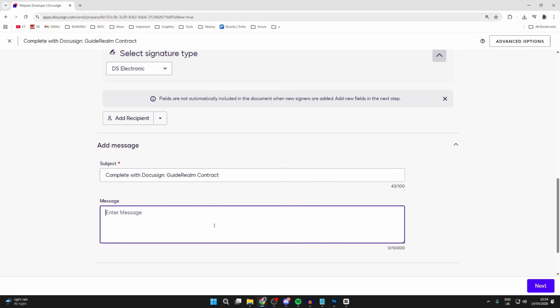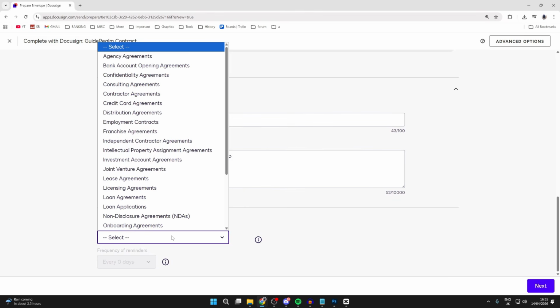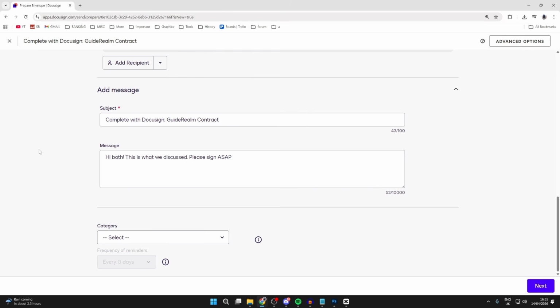Then you can enter in the message, which is going to appear in the email. So I could go like, hi both, this is what we discussed. Please sign ASAP. You get the idea. That is how it can be done. You can then come down here and choose a category, just so you can do this if you want. Otherwise, you don't have to.